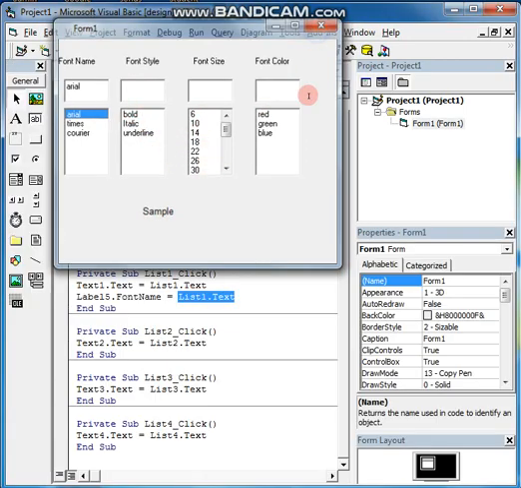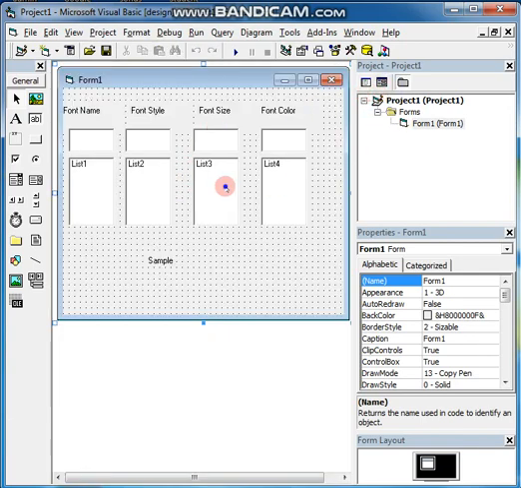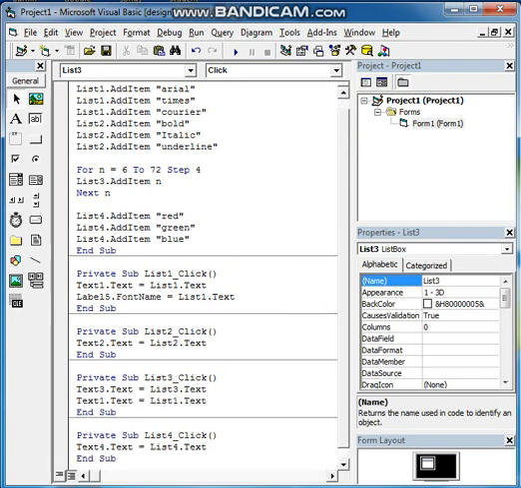Let's check size. So now go here and double click on the size, and in size what do I have to write? Text1, sorry. So in size, what do we have to write? We will do it later.